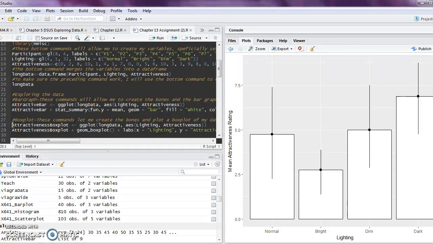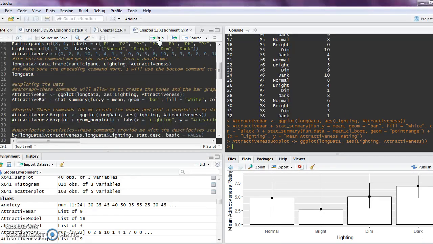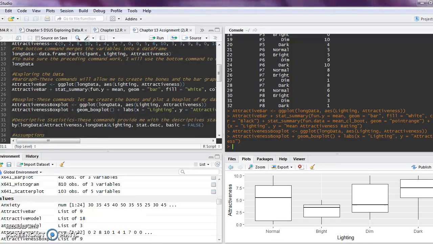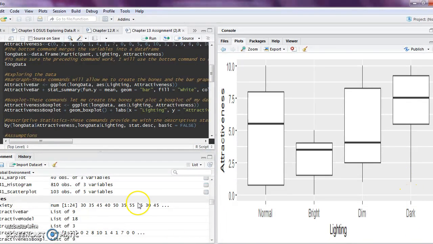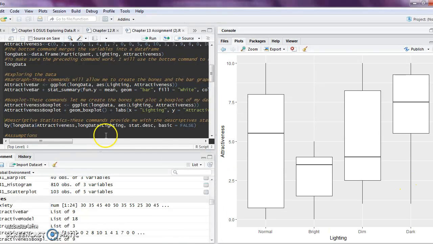The next thing we're going to do is a box plot. The box plot is really good at showing the spread of the scores and what the median scores would be. It gives you a general sense of where the median scores fall for each condition, and you can also compare them to each other. So we're going to run this command. This command allows me to create the bones of the box plot. Let's make sure you can see that there. There we go. Oh, you can only see half of it. I need to make these bigger.